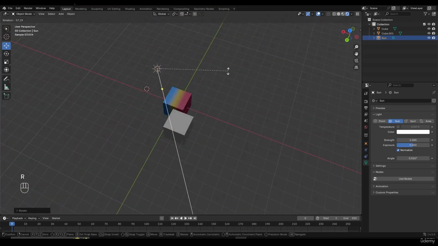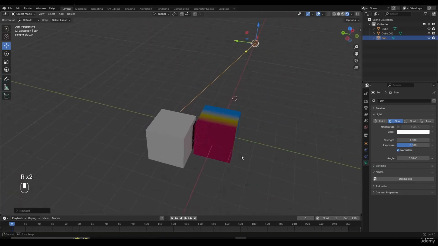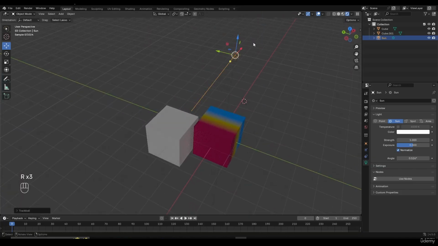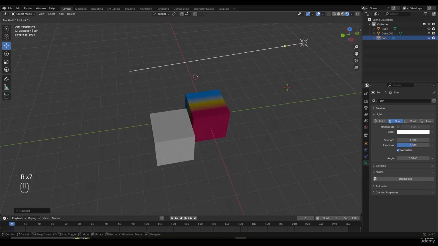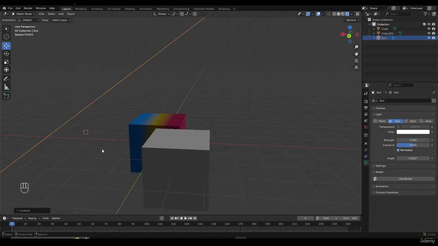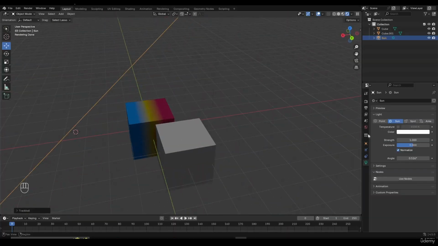Now, if I move the sun anywhere, and then rotate it wherever I like, I can either rotate it with R or RR. I usually type double R and then trackball rotate it. So if I do it like this, we're going to get long shadows. Now, we don't see any shadows, but I'm going to show what kind of shadows we get with the sun in a bit. First, I want to show you the color.